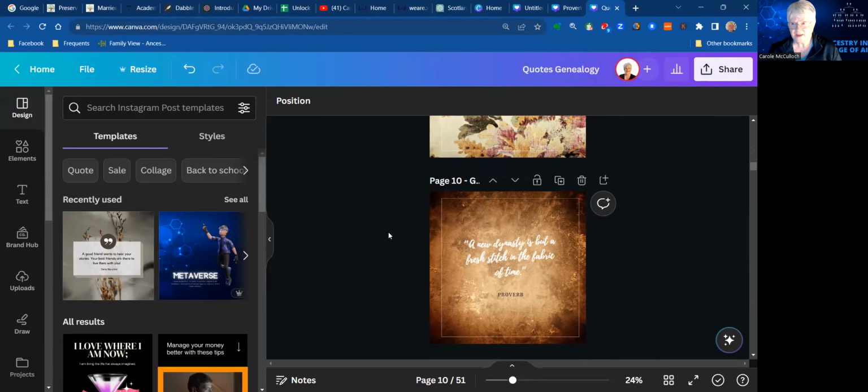So I hope you've enjoyed this brief little journey in how you can make thumbnail images using Canva.